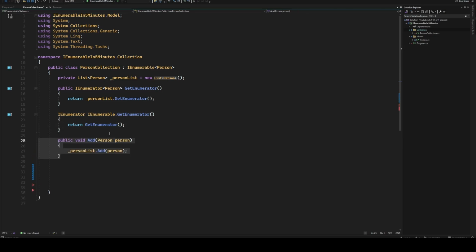We'll want a way to add some person objects to our collection, and we'll do that by making a simple void method called Add, where we pass in a person object and add it to our list. We'll also make an overloaded version of this method where you can pass in a name and an age and make a new person object with those particular properties and then add it to our list.